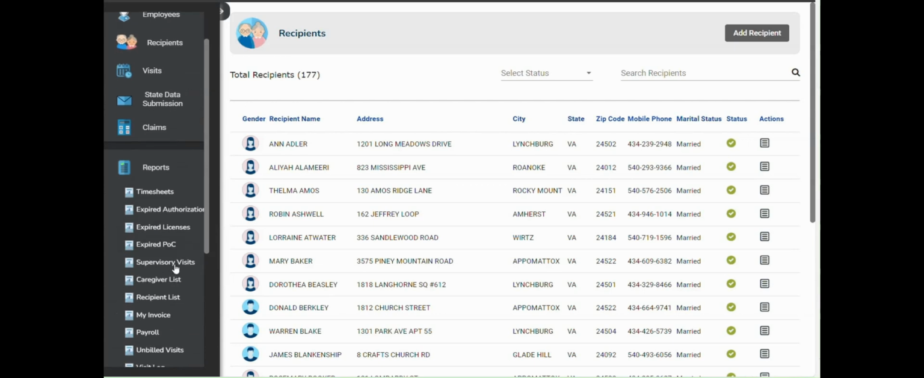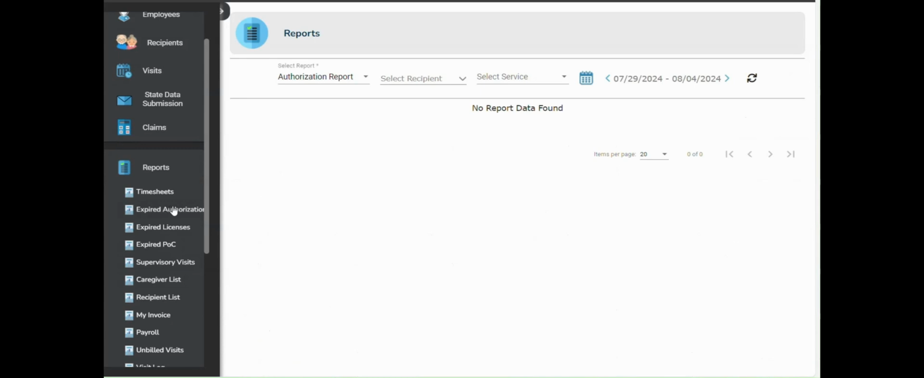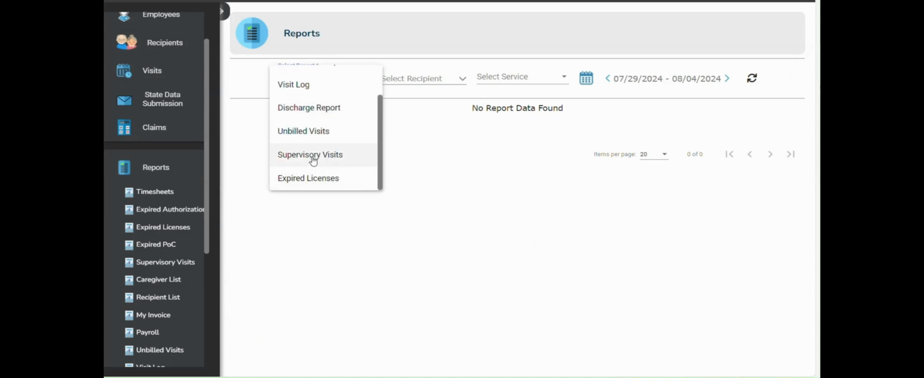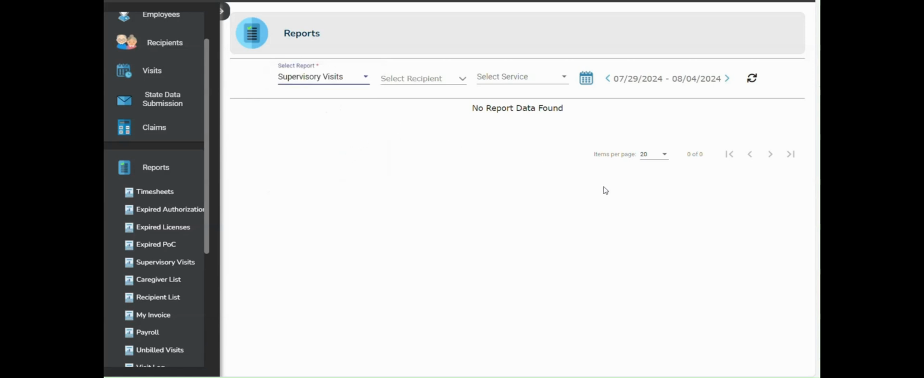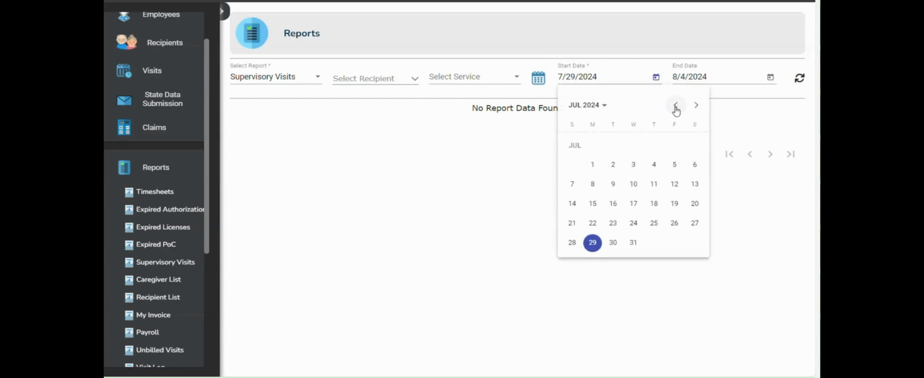You can generate the supervisory visit report from the report menu on the left side of EVV Plus as shown here. Select Supervisory Report from the drop-down. Next, choose a start date and an end date for your report. A 60-day window is recommended, for example, from the 15th of last month to the 15th of the next month. This time frame is broad enough to catch any overdue visits you might have missed. You can select any start and end date combination that suits your organization's needs.